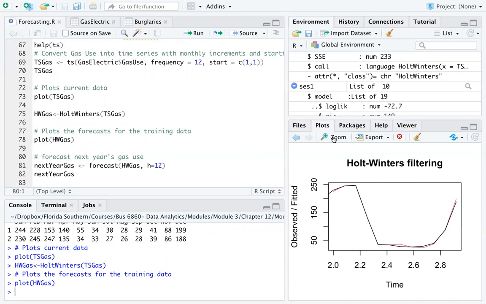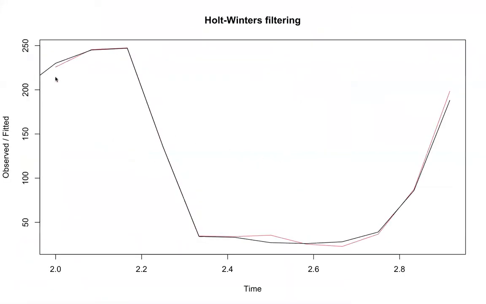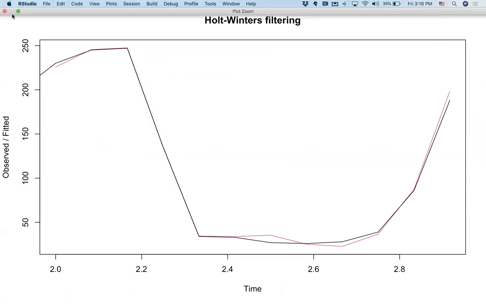If you look carefully at this graph, this black line is actually the real data that you have, and this red line is basically the forecast the Holt-Winters method or function just worked out for you. Look how close these are. These are good forecasts. Although this is the training data, it mimics the training data very well. Okay, so that's a good sign.